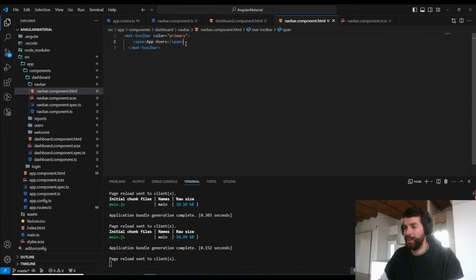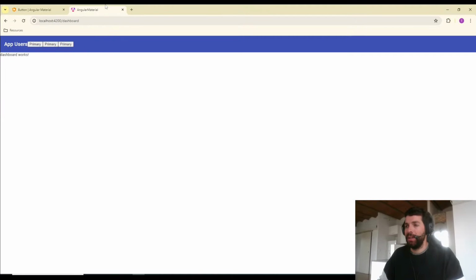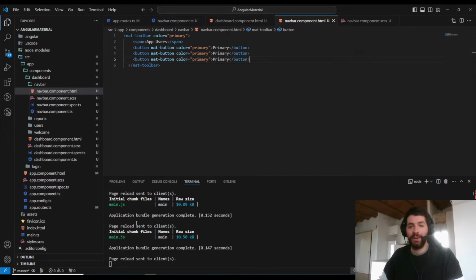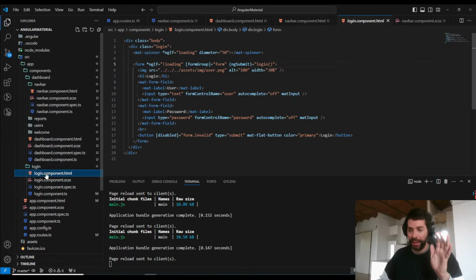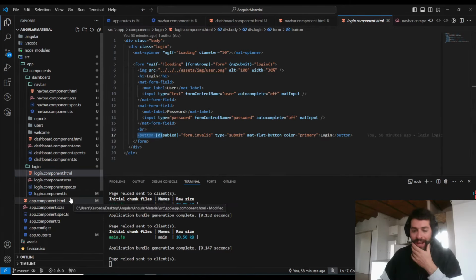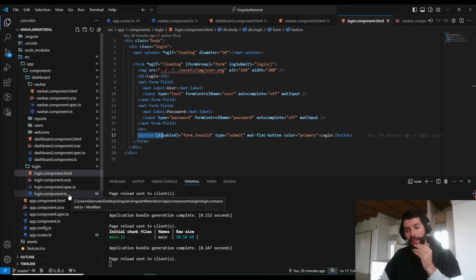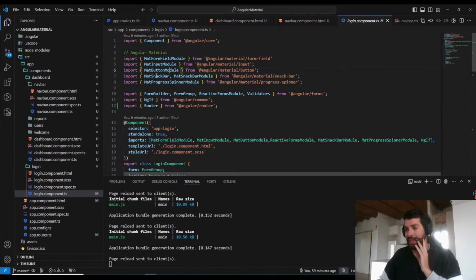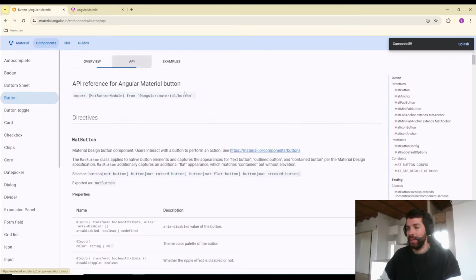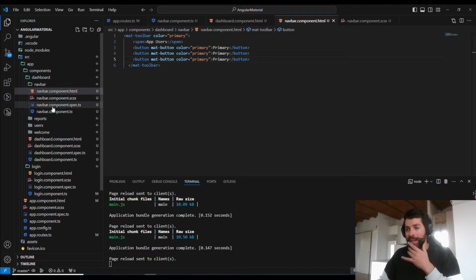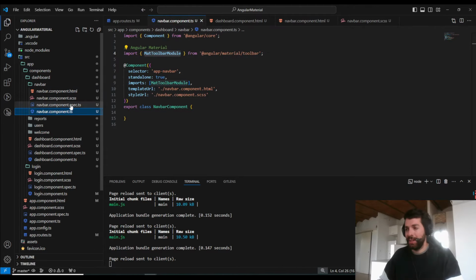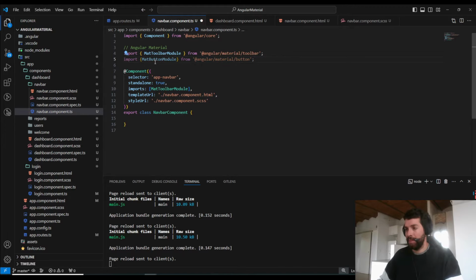And what do you think now? Is it going to work or not? It is not working. I mean, we don't have an error here, but it is not working. The reason is that we also need to import, because in the login we import the button. For every component that is going to use some components, we need to import this module. So let's import this module in the TS file.